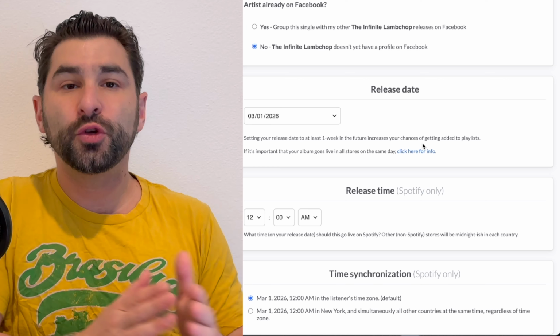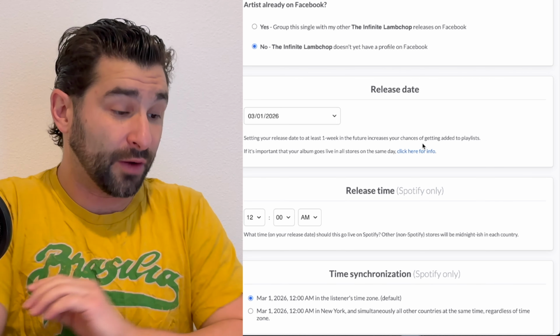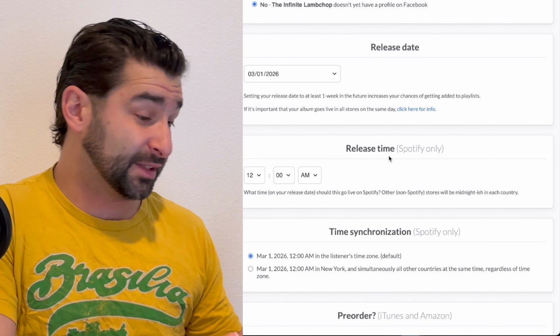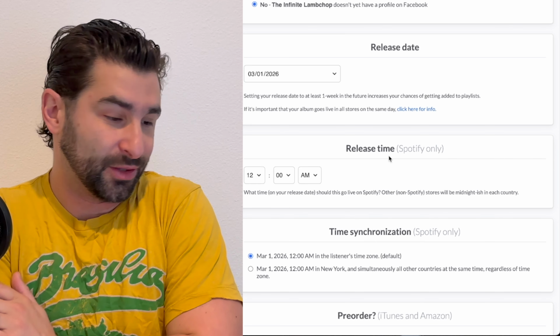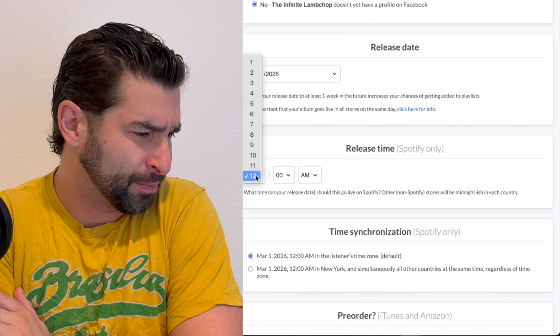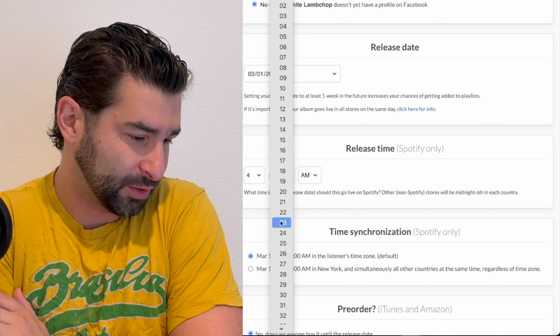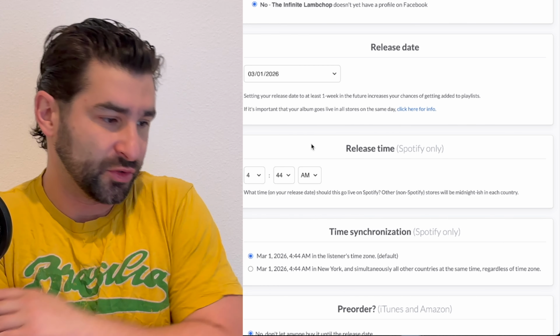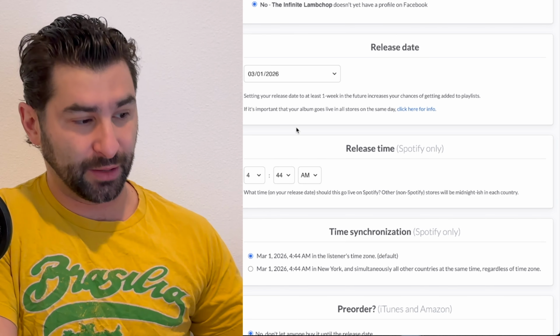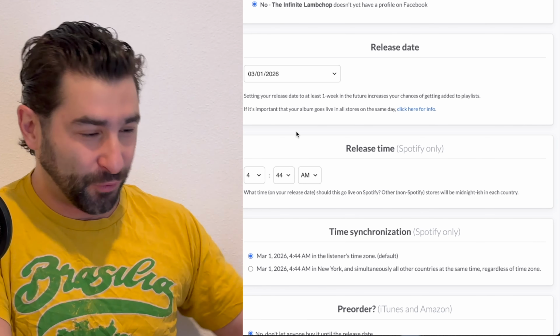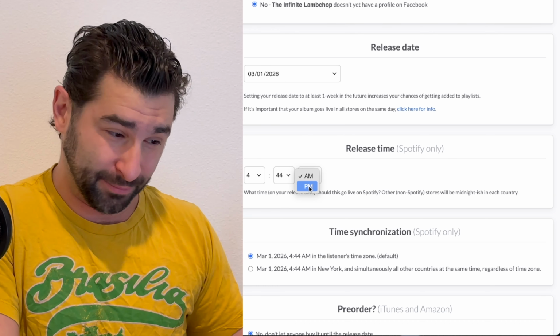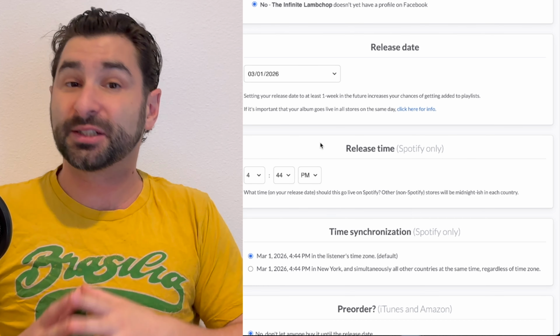Now once you do, a few other features pop up. First off, the release time. It's kind of cool that you want to release at a specific time. I know a lot of people are big with the number 444. So if I go 444, I can do this, right? So not only is the custom release date going to be on March 1st, but at exactly 4:44 a.m. or p.m., depending on which one you want, you could have the release time. This is a great feature.